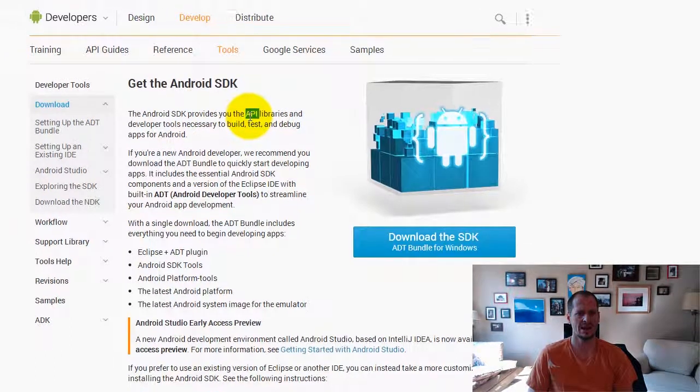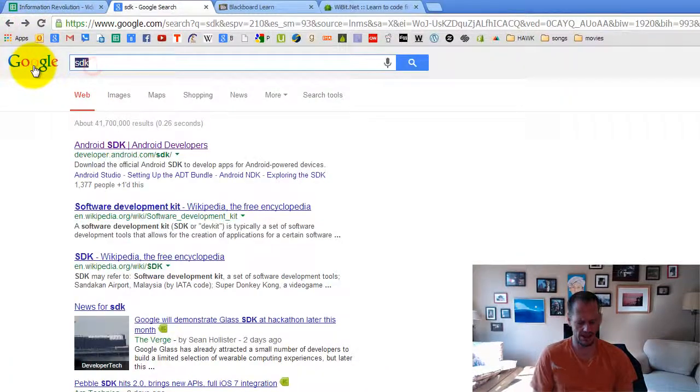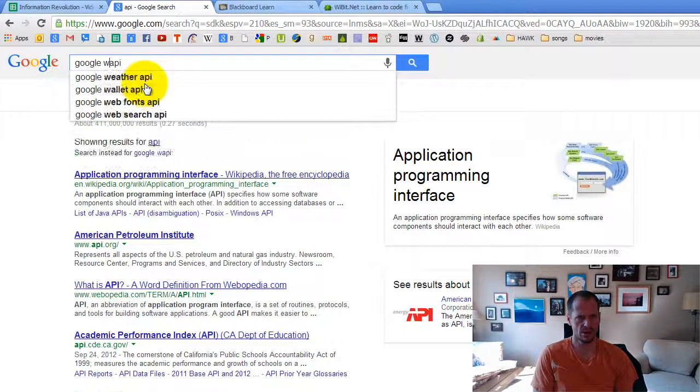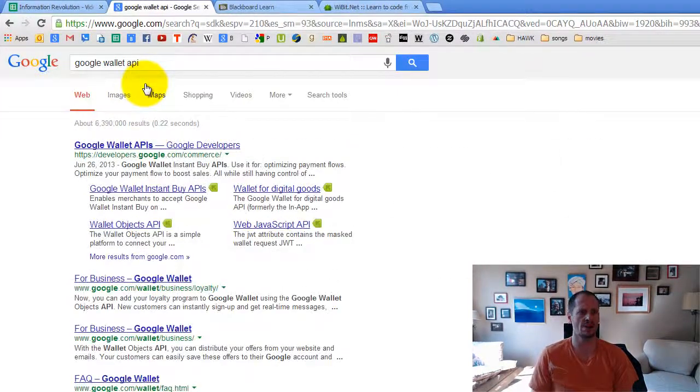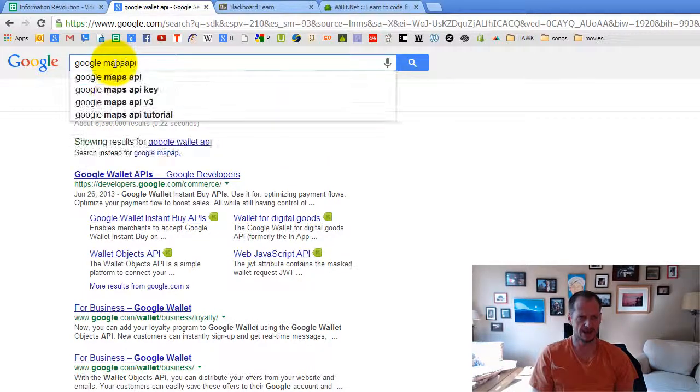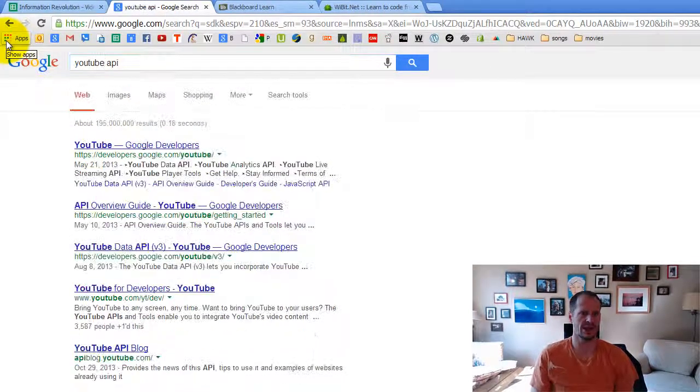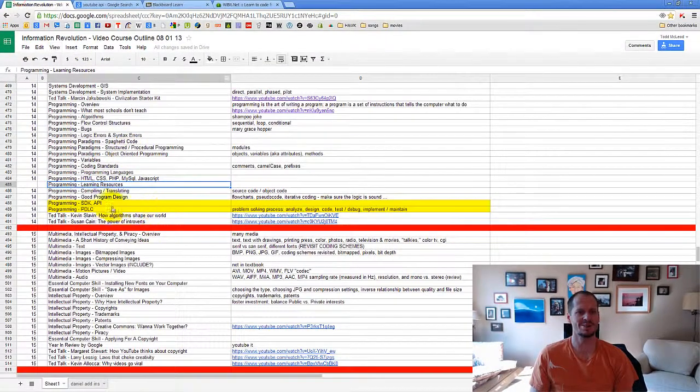What is API? API stands for Application Programming Interface. So if you wanted to include something like Google Wallet in your app, you could search for the Google Wallet APIs, and this would be little chunks of code which you could put into your program, which allow you to connect your program to other programs or other services that are out there. And so they have APIs for all kinds of things. Google Maps API, and then the YouTube API, the APIs Overview Guide, YouTube, Google Developers. So those are APIs and SDKs.